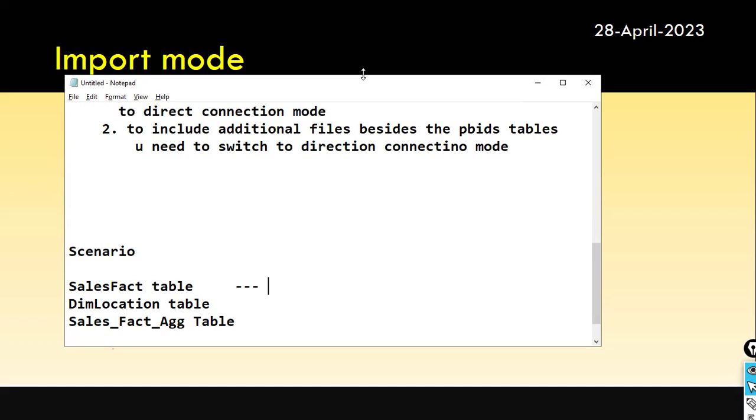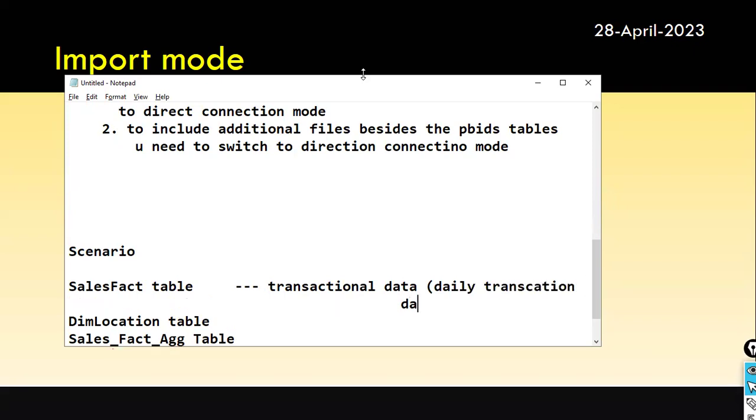The fact table usually captures or stores the transaction level data, transactional data. That means in most cases the daily transaction data. What do you mean by daily transaction data? Let me give you an example. Sales fact table, right? Every day, customers are raising an order. Let's say you are running an e-commerce website. Customers keep coming to your website and they are ordering the products.